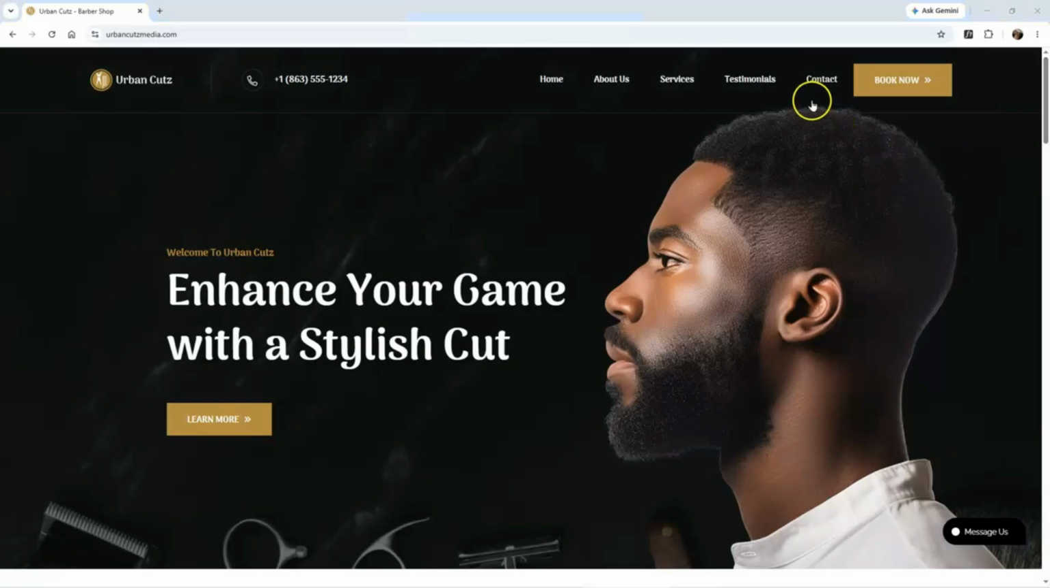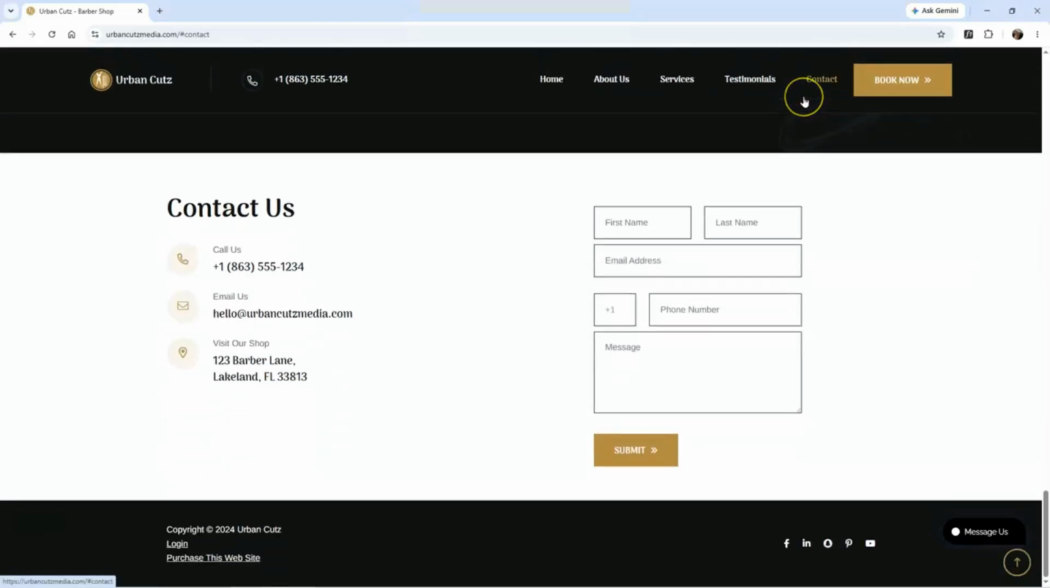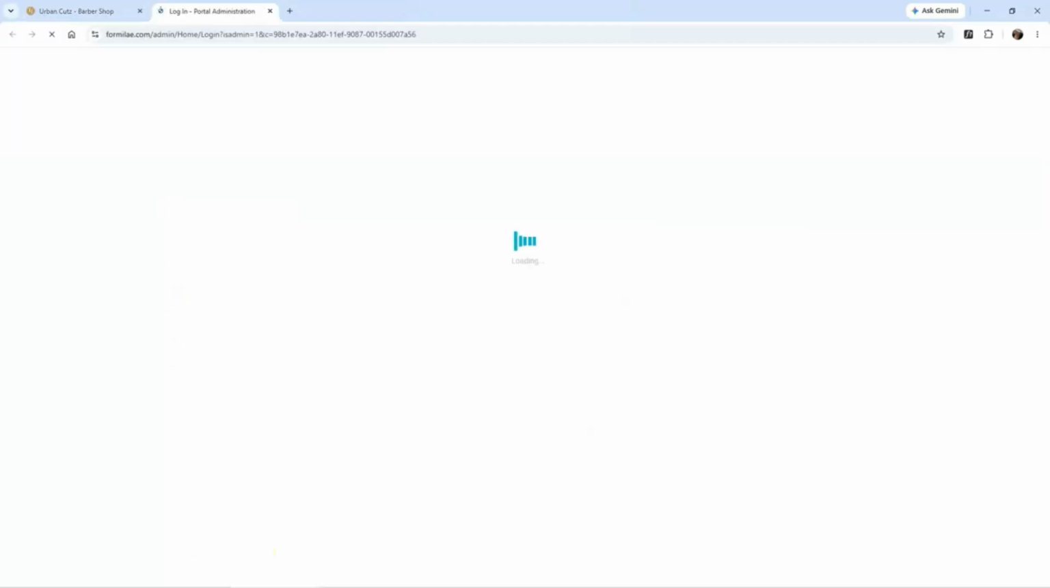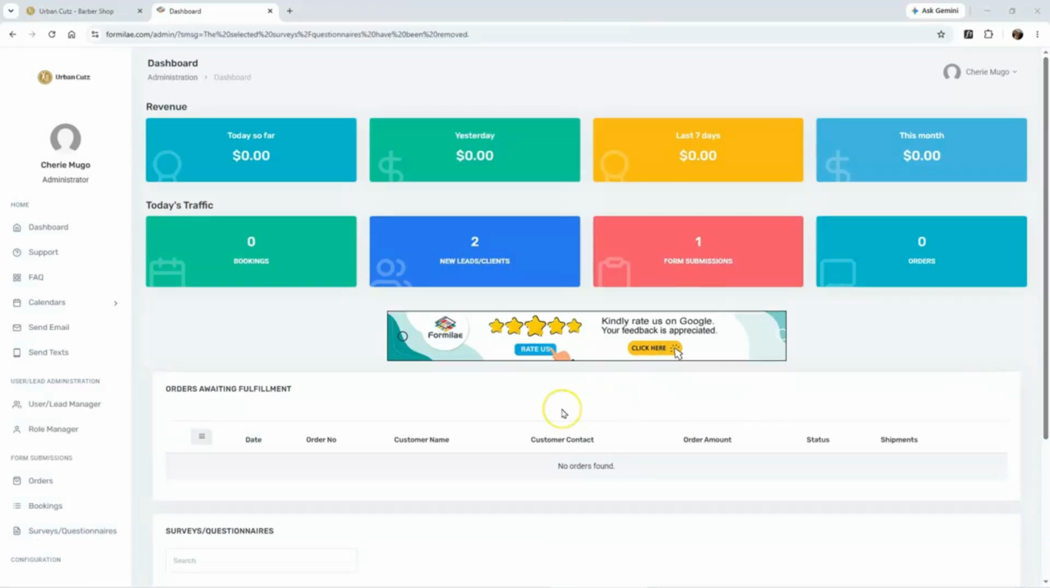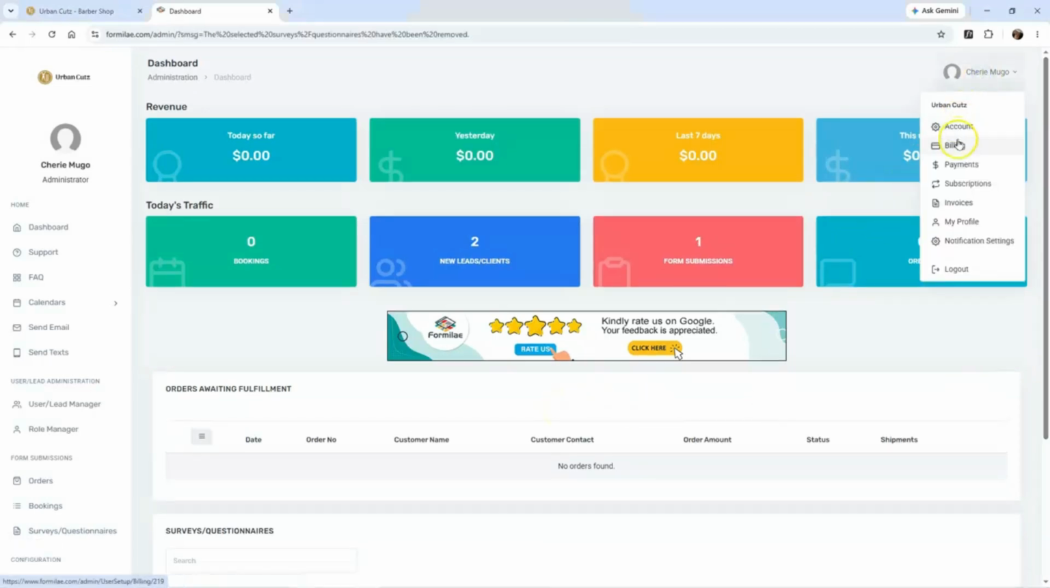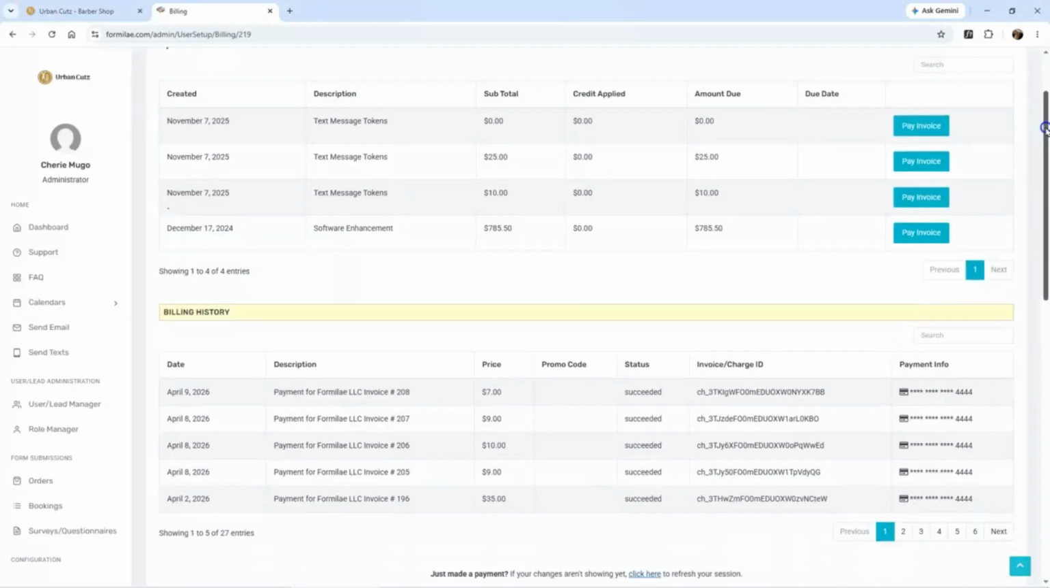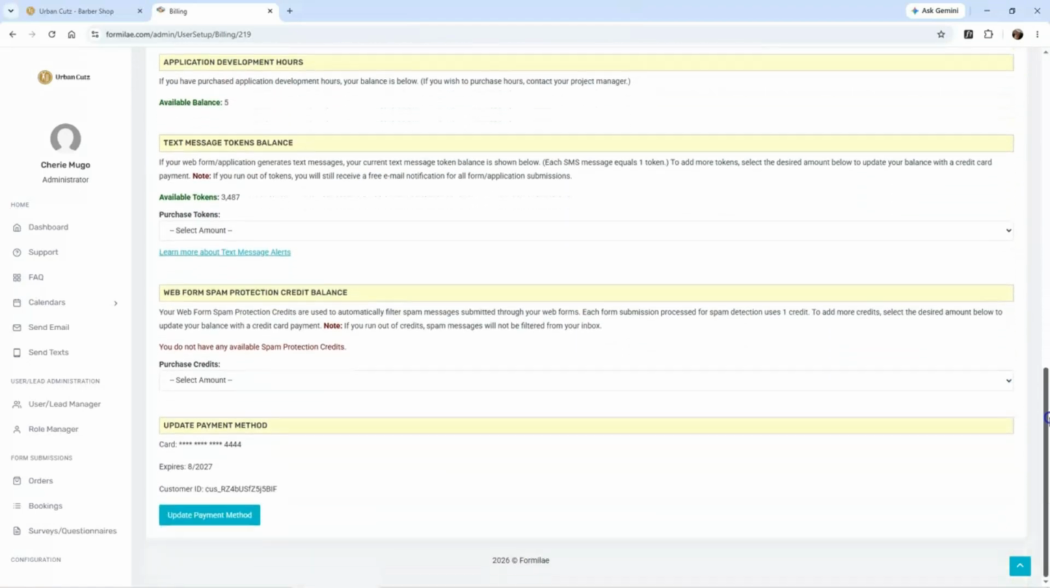If your website is receiving unwanted spam through its web forms, scroll to the bottom of your website and click the Login link. Enter your credentials to access your account. Once logged in, open the menu in the upper right corner and select Billing. Scroll down to the Web Form Spam Protection Credit Balance section.